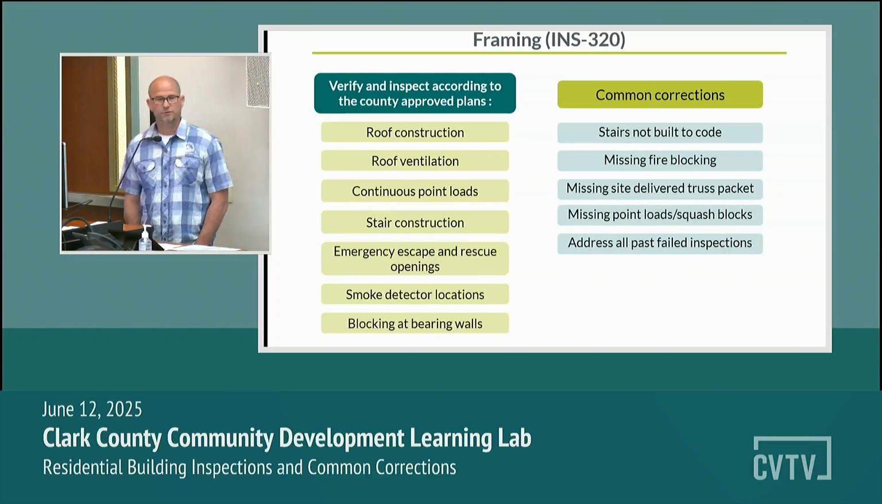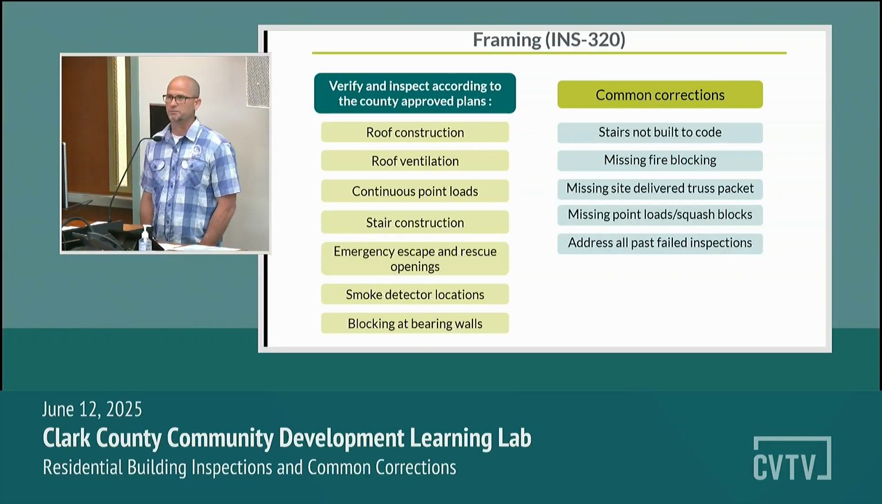Another thing we want to look for is emergency escape and rescue openings. Back when we did shear wall inspection, there would have been no windows in place. So now that the windows are in, we just want to verify that they are to the right width, heights, and the square footage is appropriate for you to be able to escape out of that house.